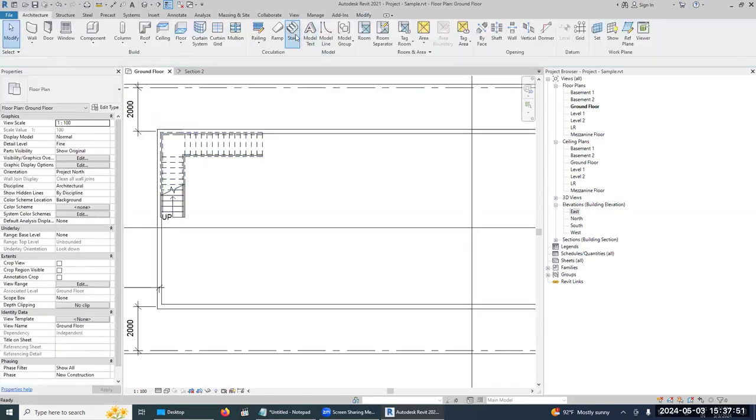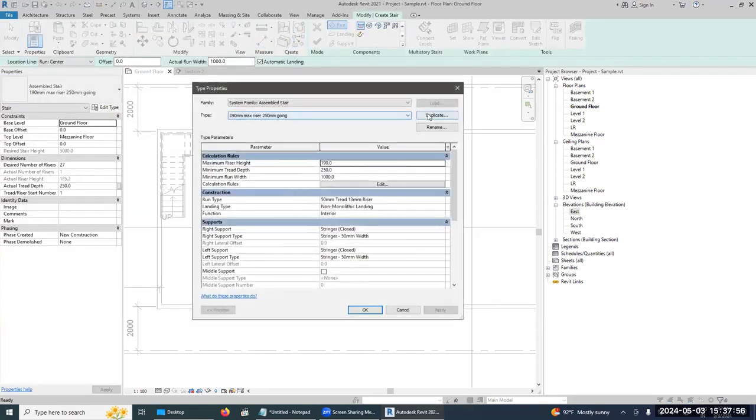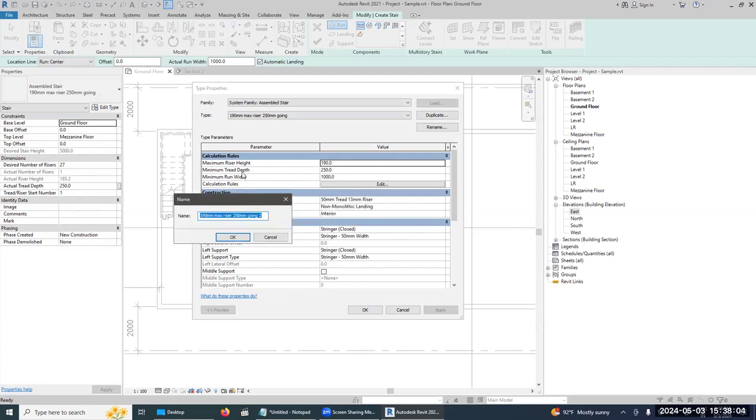How do you customize this? When you take a staircase, you can use what? Edit and make a duplicate of this. You can customize your own one. So how are you going to customize it? I'm going to use the maximum riser height is 200. Okay. And the tread, I'm going to use it like 300. So I'm going to say riser height is what? I'm going to use it 200.